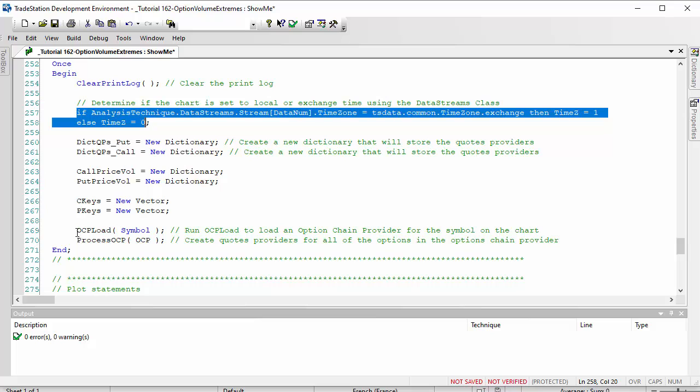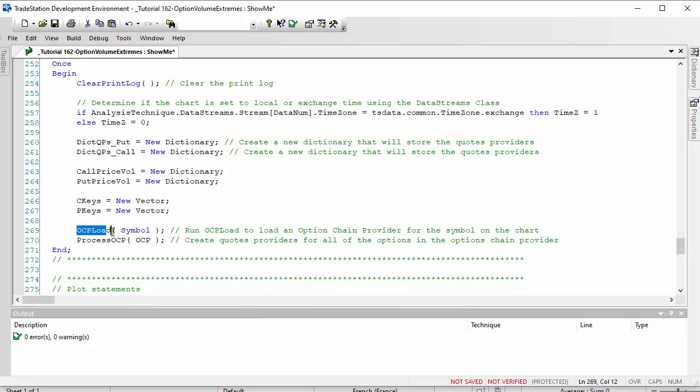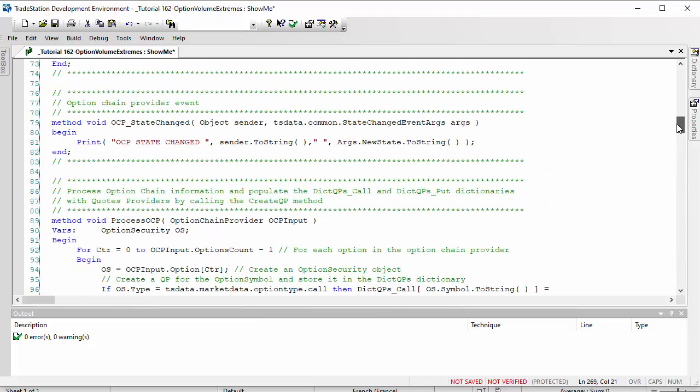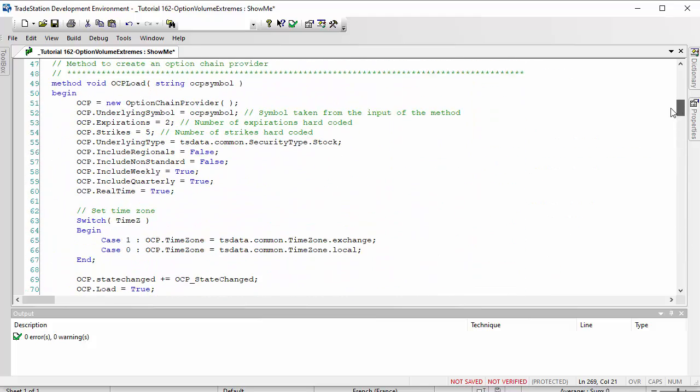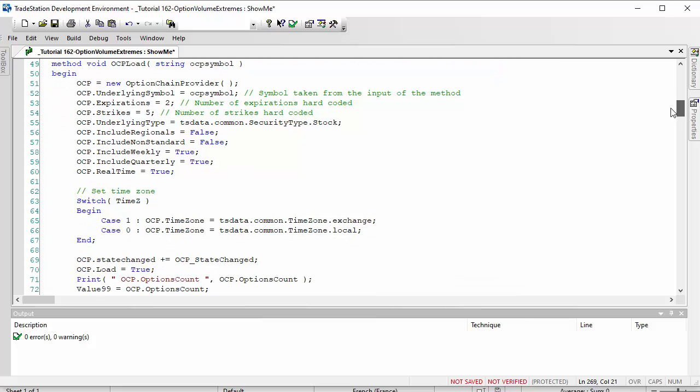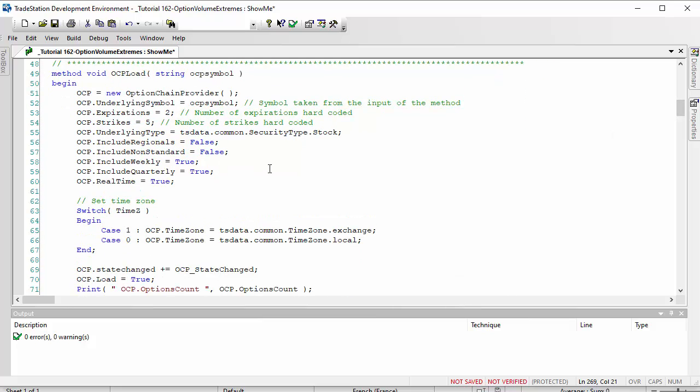The first method we call is OCPLoad. These are both methods that I've written, and what this does is we input the symbol. This is going to create the options chain provider. So let's go back up to near the top of the program, and you'll find the option chain provider load. You'll see that we're using this input OCP symbol, which is the symbol for the chart.